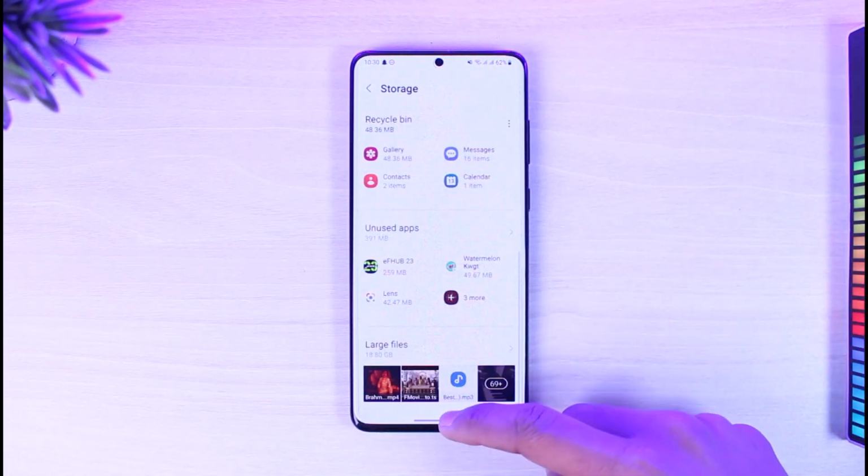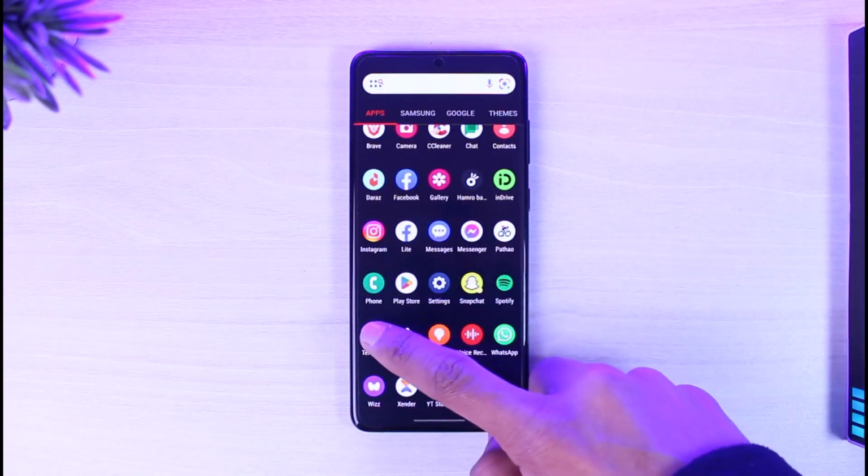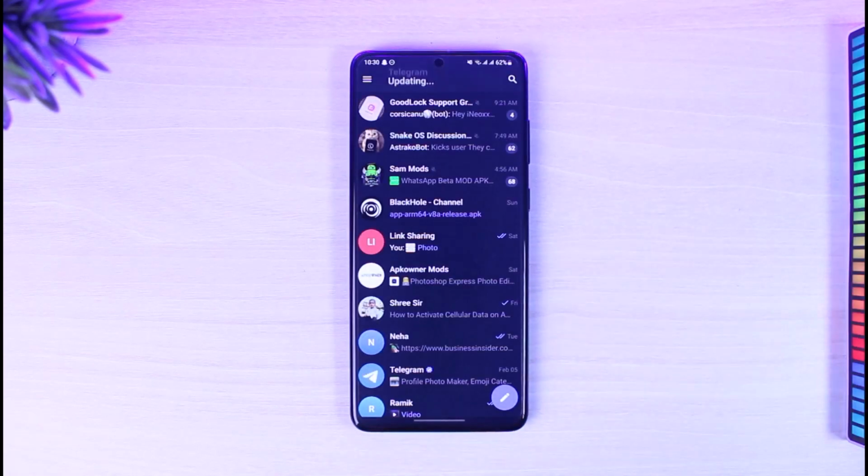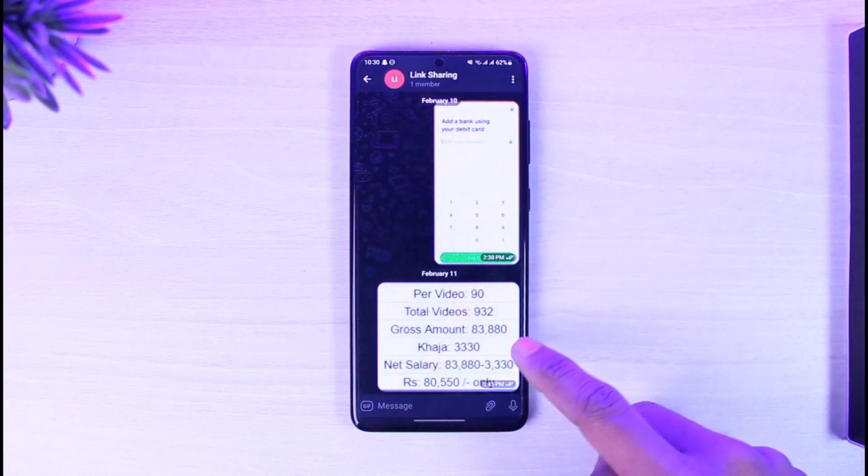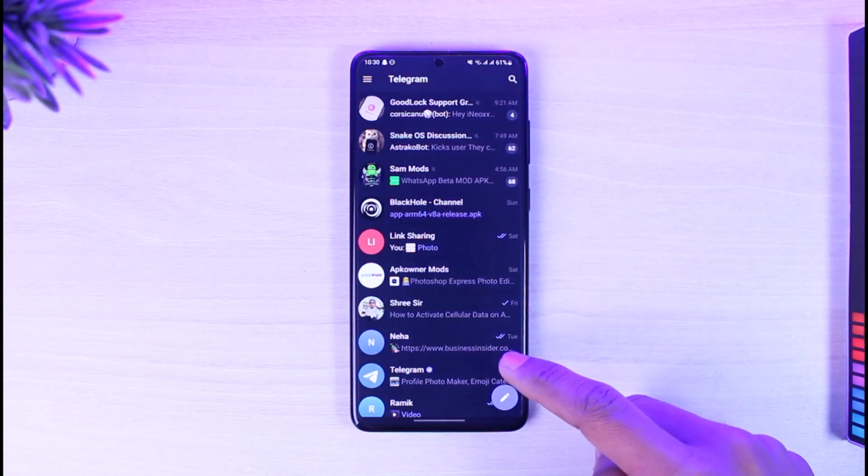Last but not the least, what you want to do is simply go ahead and try to open the Telegram application, try to connect to the specific group or channel, and then try to download the photo or video you were trying to earlier, and this time it should definitely solve the problem.